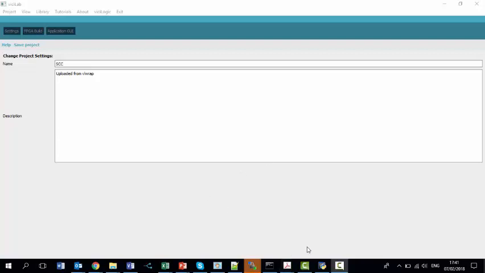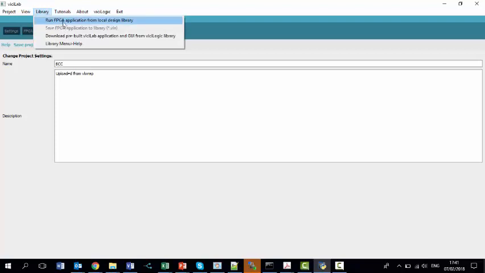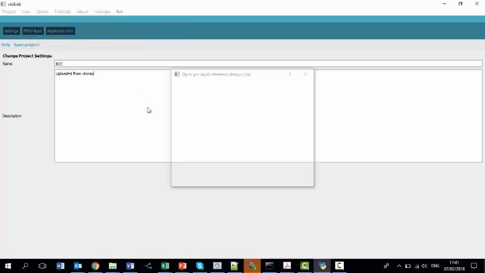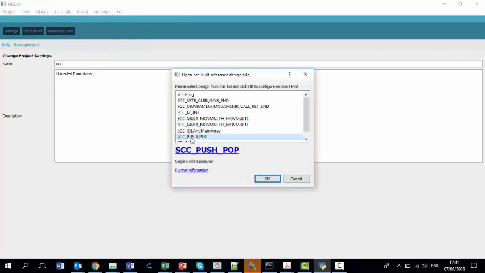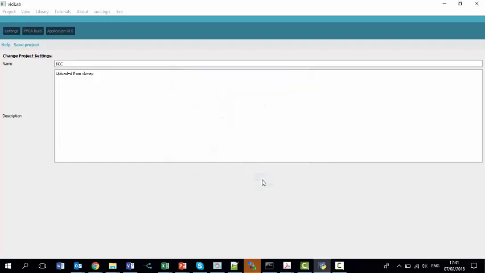This is a demonstration of the single cycle computer push and pop instructions. So start viciLab, run from the library the push pop SCC configuration file. It's a viciLab application file.